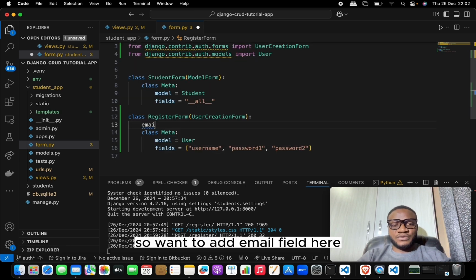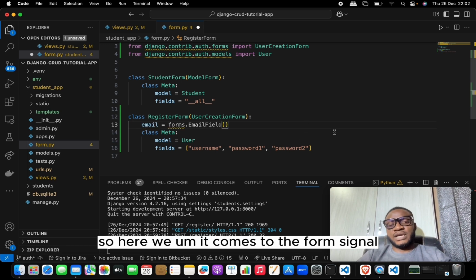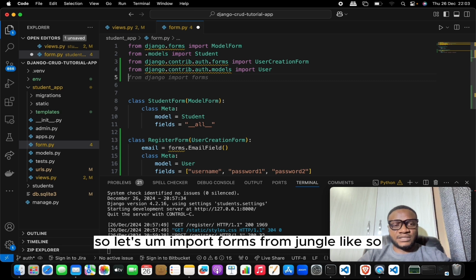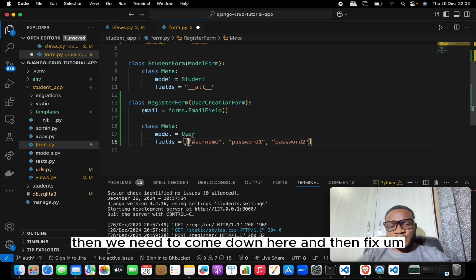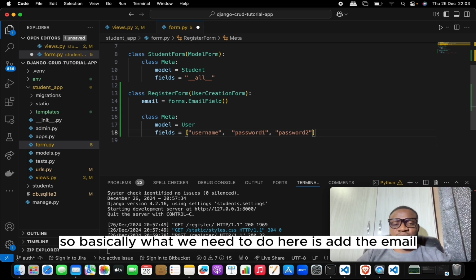So we want to add an email field here to be part of our registration. Here it comes with forms.EmailField, so we want to make sure that we import forms. So let's import forms from Django like so. Once we have done that, we need to come down here and fix everything we have here. So basically what we need to do here is add the email.